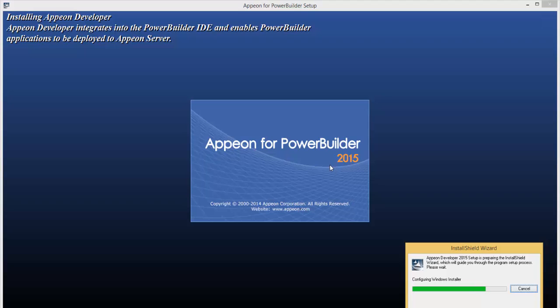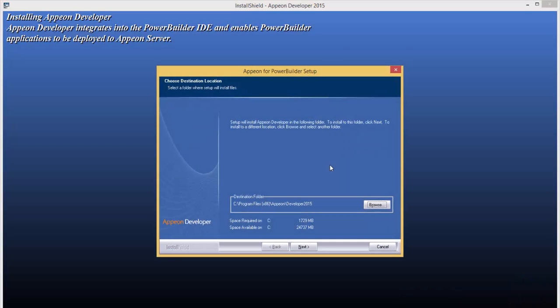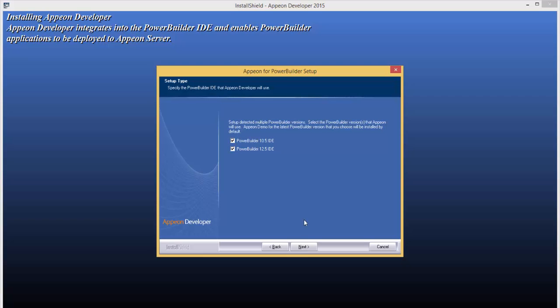Once the Appeon server installation has completed, the Appeon developer installation will automatically launch, and you will typically install to the default destination folder. Click Next. If you have multiple versions of PowerBuilder installed, they will all be listed in the screen. And you can have multiple boxes checked, or you can associate Appeon with just one installation of PowerBuilder. And click Next.